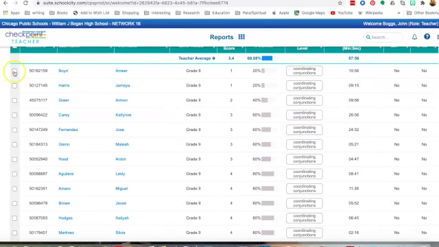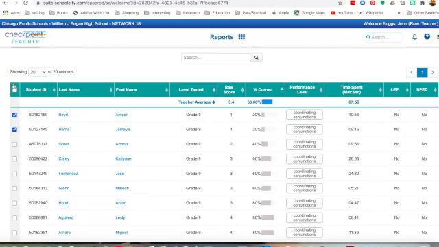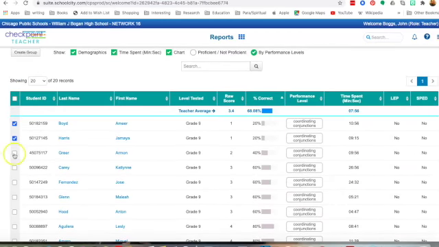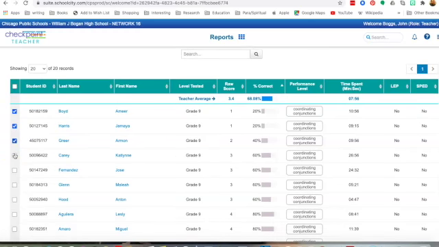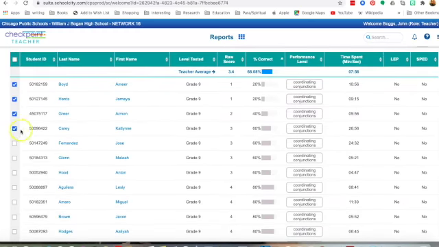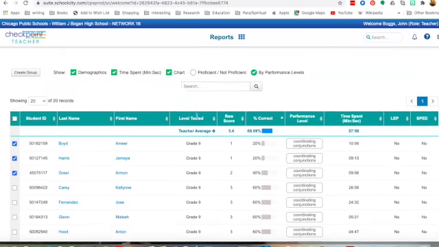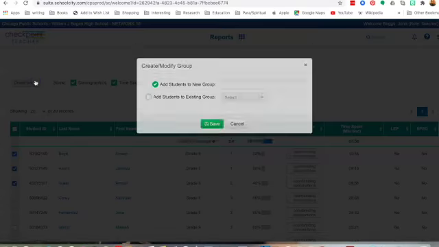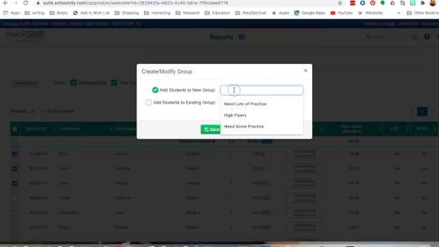I'm going to click them, and I'm going to put them in a group with this 40% kid too, and I'm going to put the 60% kid in another group. So I've got my 20 and my 40, and I'm going to create a group for them. I've already got group names because I've done this already before. I'm going to say need lots of practice. And I'm going to save it.